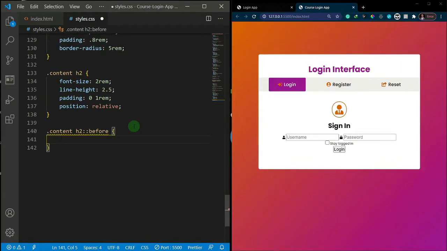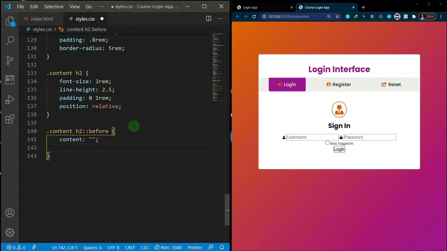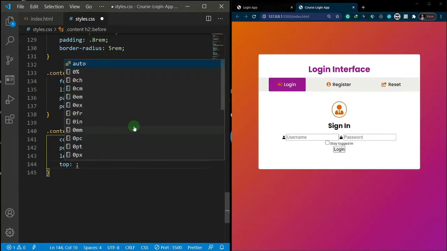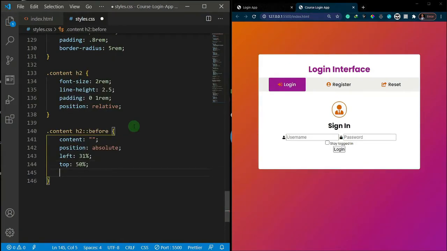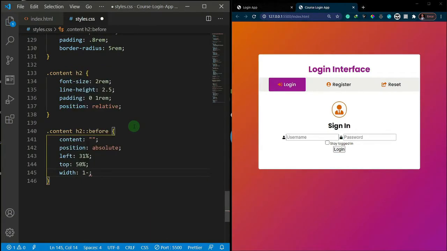Okay, so you know how we do this. We start by adding content and make it empty, and let's do position absolute. Now we're going to have to position this very well. So from the left I want it to be 31%, and from the top I want it to be 50%. Don't worry, we're going to center it. Let's give it a width of 10%. We're just using percentages here because we want it to be responsive, such that when we are changing the size of the screen, it's adjusting appropriately.